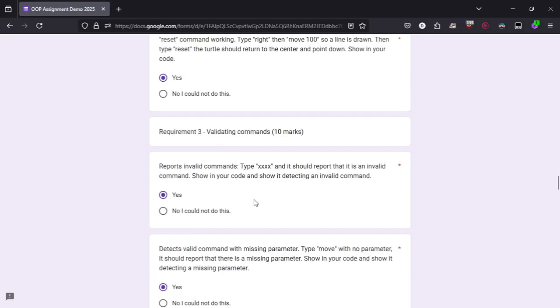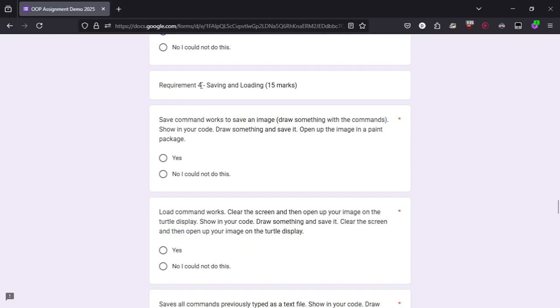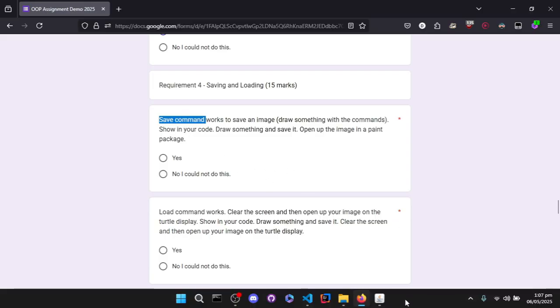The requirement 3 is properly completed. Now comes requirement 4, which is saving and loading. The save command works to save an image. Draw something with the command, show your code, draw something and save it, open the image in a paint package. Okay, I could do this.